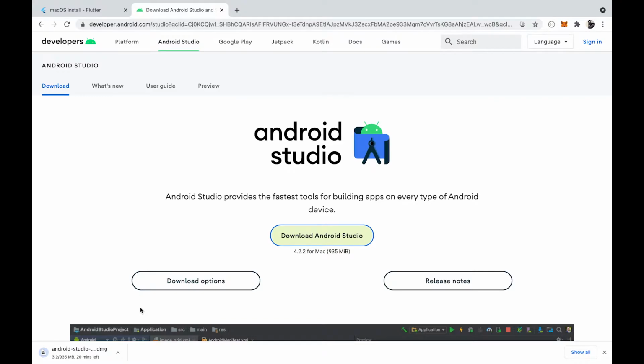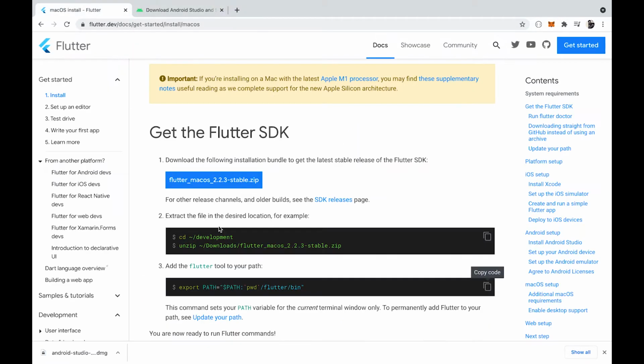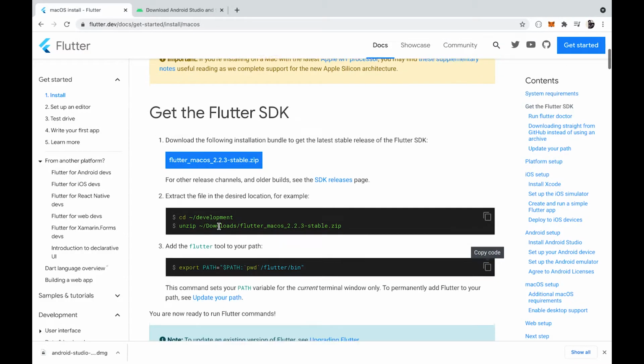It will download according to your operating system, and it will be extracted into a desired folder.